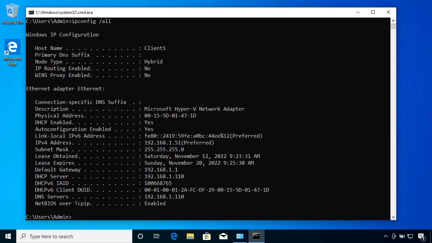A reservation is a combination of an IP address from the scope and a MAC address. When you create a reservation, the DHCP server will only lease that IP address to the client with that MAC address. So we're going to be creating a reservation for client 1. What we need to take a note of is the MAC address of this client, because remember, the client uses broadcast. That's the only way the DHCP server knows which client you're talking about. So that's this physical address here, the 00155D01471D. That's the MAC address we're going to use when we create our reservation.